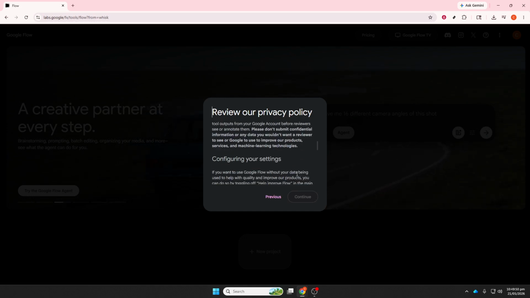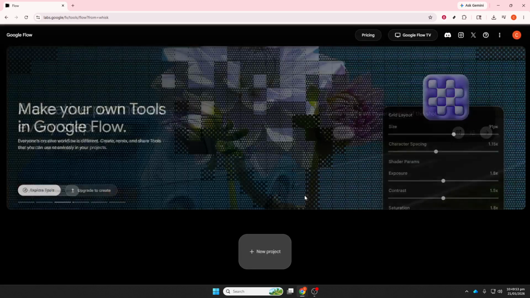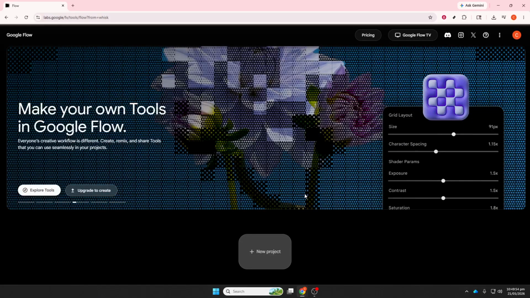Make sure you're on a modern browser and you've got a stable internet connection because image generation can be a bit resource intensive. If you're prompted to sign in, use your Google account to continue. This just unlocks the workspace and ensures your creations can be saved.